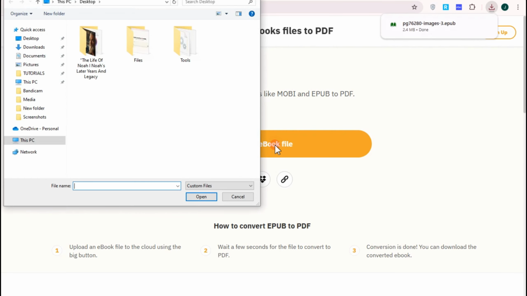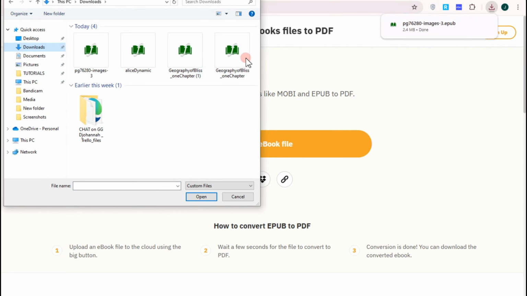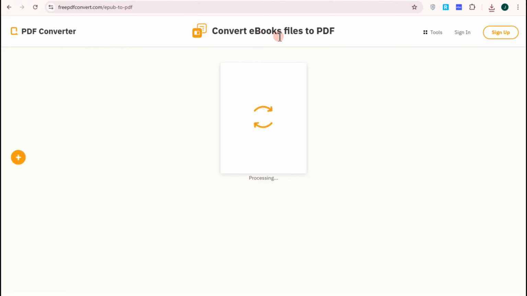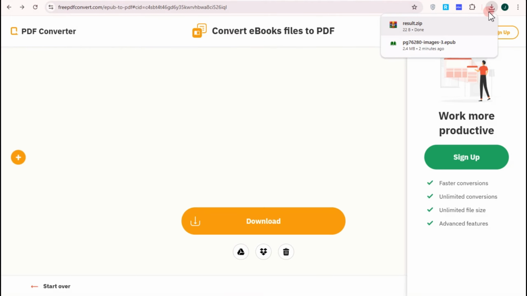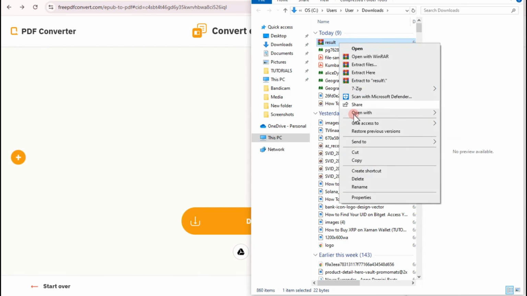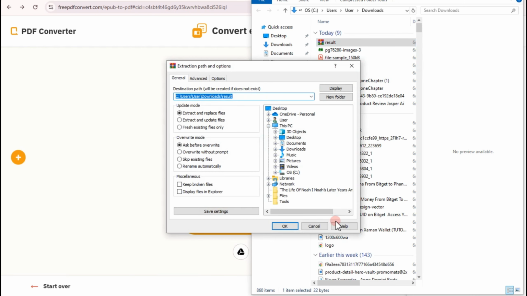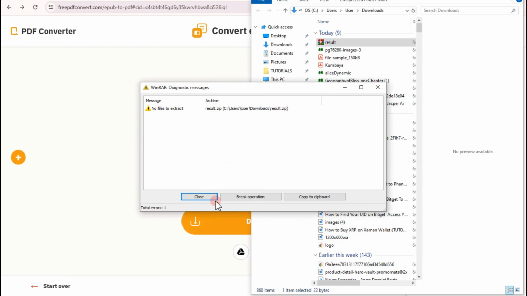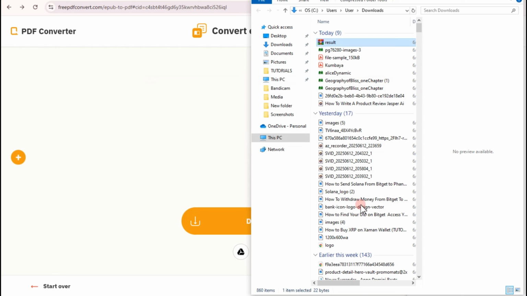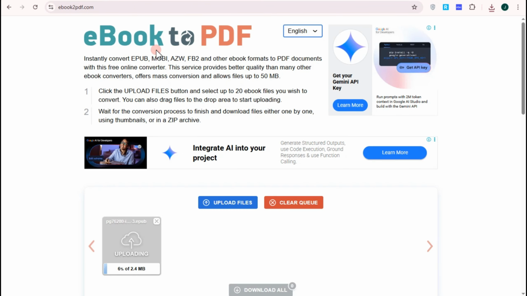Also, if you can't have access to this, there are other tools like this one, but some of these tools are not free, or for example, this one sometimes cannot detect a specific file, and usually you need to pay for it in order to convert. And even if you have downloaded this, you can see that file. So I highly suggest you go to ebook to PDF.